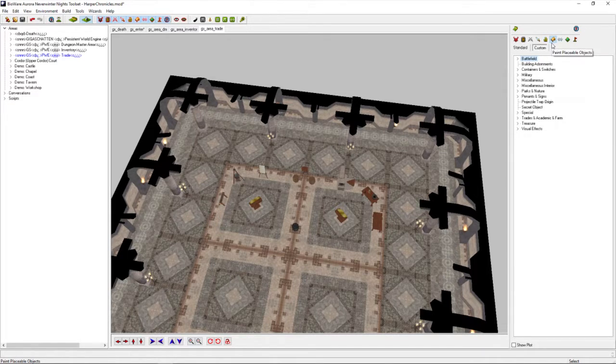Paint placeables. Okay, this is crucial. This is where you decorate the areas. This is where all the art model resources are. You can see it's divided into themes: battlefield, building adornments, containers and switches, military, miscellaneous interiors, parks and natures, placards and signs, projectile trap origin, secret object, trade, academic farm, treasure, and visual effects.